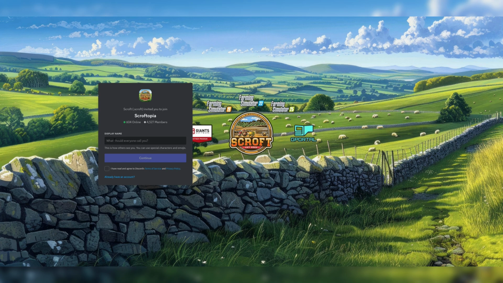So you can see this is like the invite page before we join into it. This is called Scroftopia. You can see they've got 4,527 members and 600 online right now. Sometimes it's really active, a lot of good chat. There's a few channels in there, but I'm going to show you all the channels and everything and how to show them, because a lot of the time people start it up, and for some reason this onboarding thing that Discord does, sometimes it doesn't actually show you all the channels.